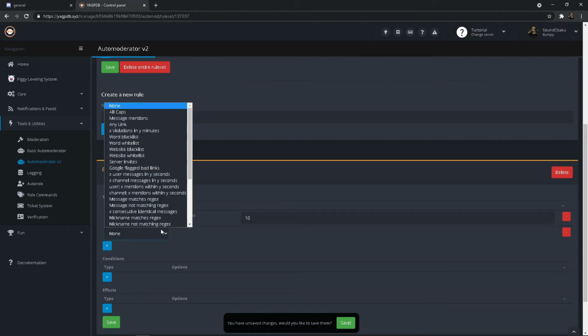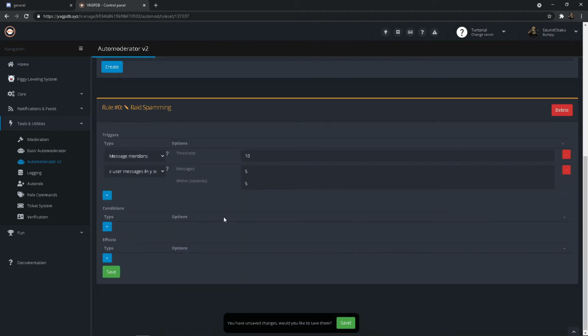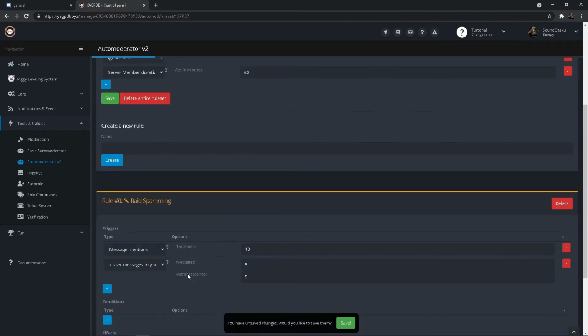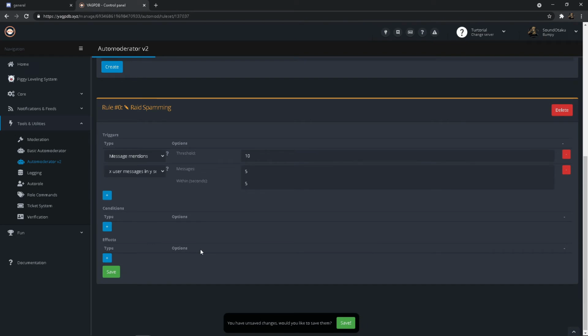Another one that we can do is X user messages in Y seconds. This one triggers when a user has more than a certain amount of messages in a certain amount of seconds in a single channel. So again, look at how many messages your users send and go from there. This may be a case where you have a rule set for different channels. For instance, if someone is sending messages in a voice chat channel because they don't have a mic, they may send more messages more frequently, so you may need to adjust that.